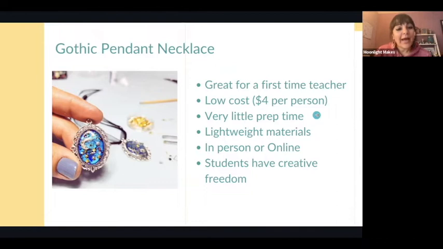And I love that your students have so much creative freedom when making this craft, versus something like bath bombs where everyone's pretty much the same. So I know Kathy's going to be teaching this. Is anybody else thinking about teaching the pendants?